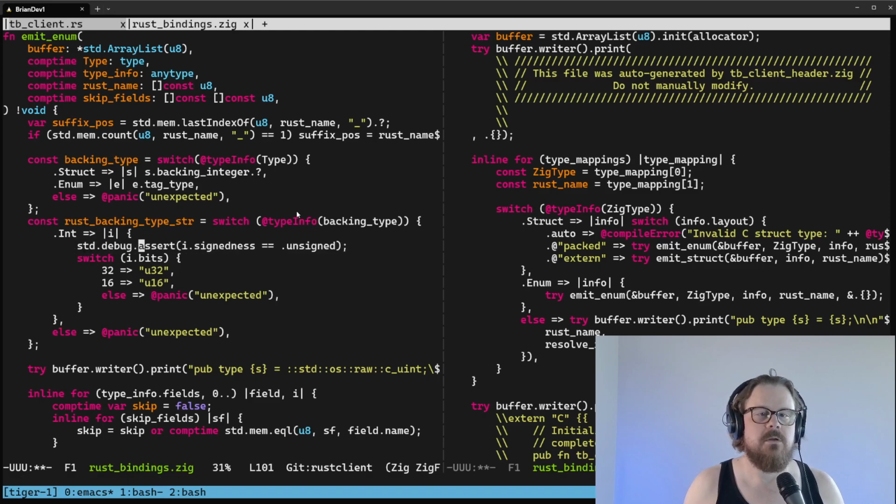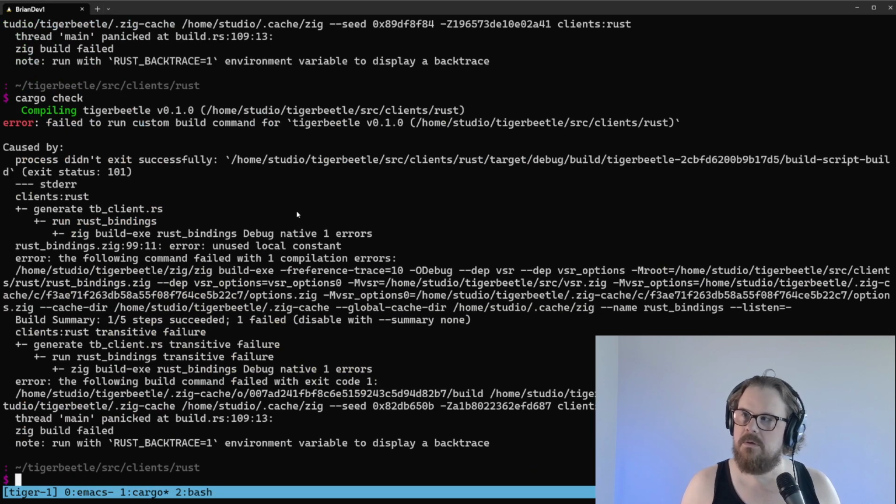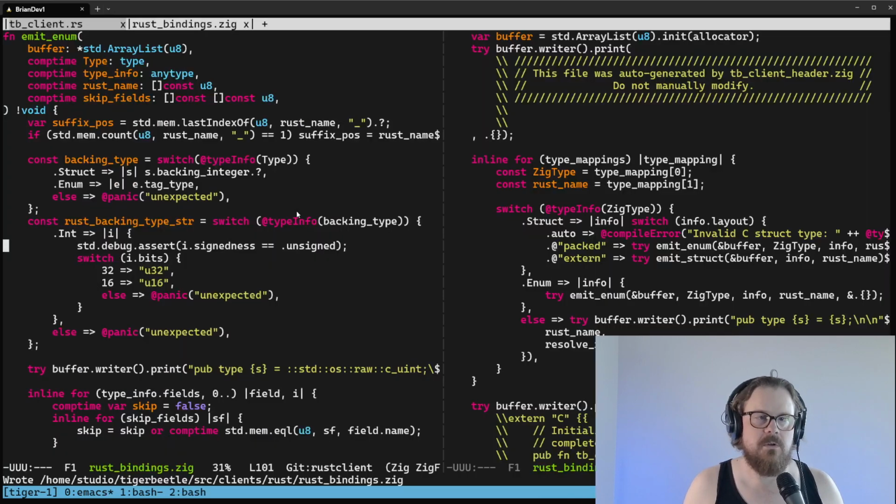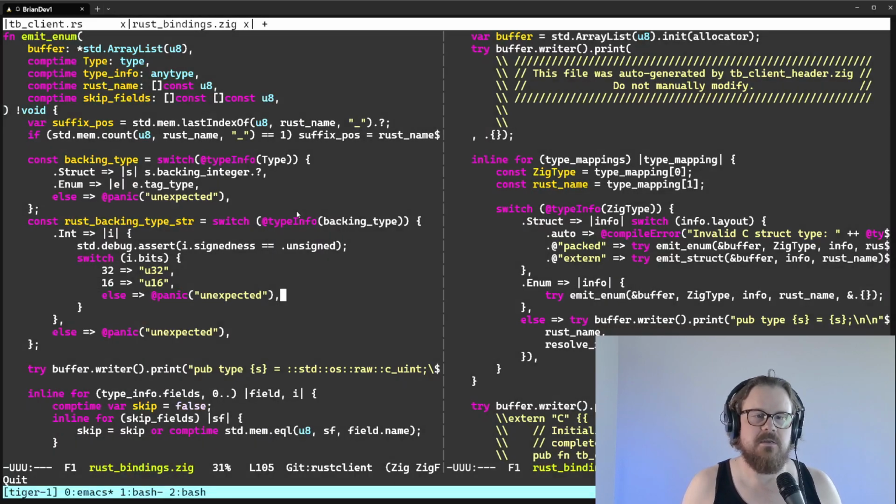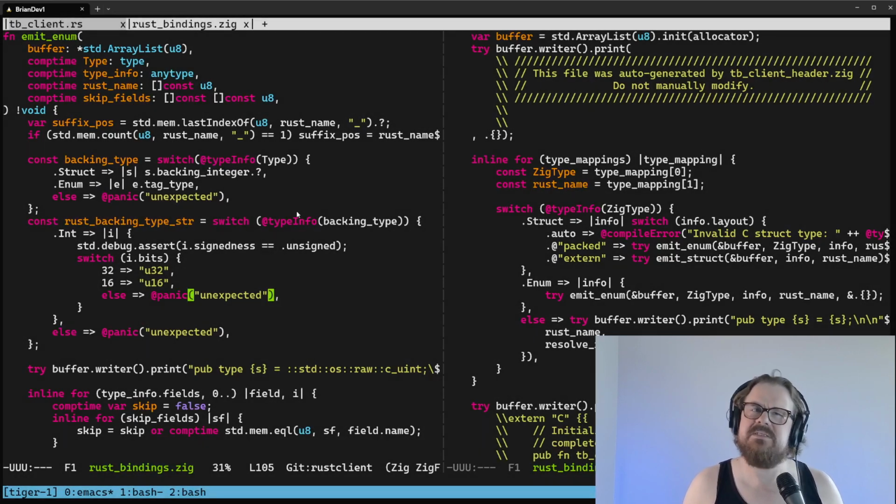Compile error. Oh, compiler error. So I could say, this is all a comptime function. Is this comptime? I don't even know. A lot of comptime stuff in this function. So you might just be able to say there's a compiler error.